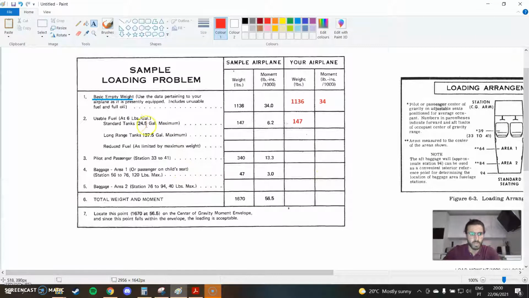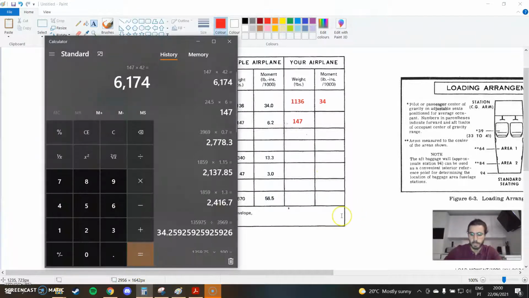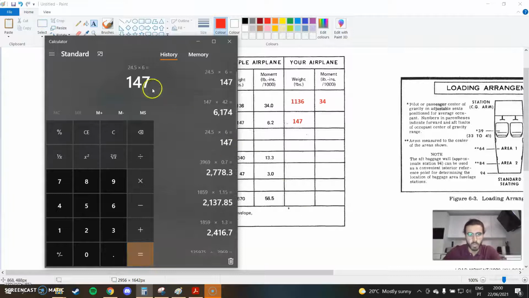Let me do it slower. We do 24.5 times 6. Okay, so 24.5 times 6. Check. It's going to give you 147, which is here.